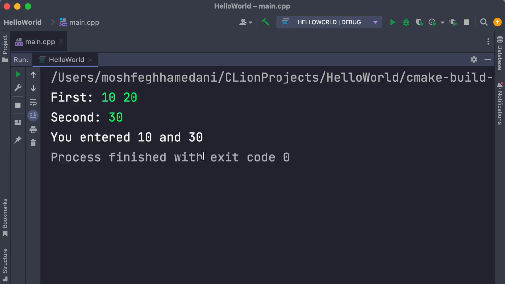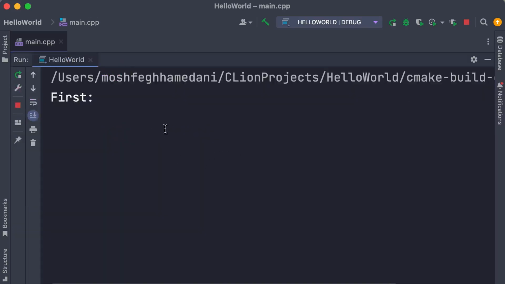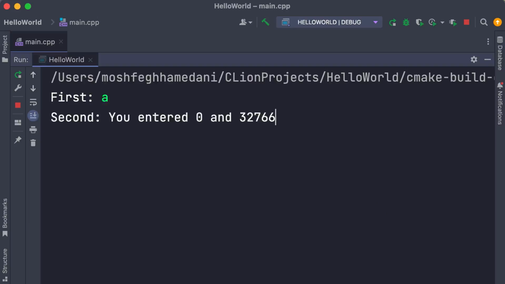Beautiful. But what if we run the program and instead of 10, we enter an invalid value like A? See what happened? Our program didn't pause. And now it thinks we entered 0 and this number. We'll talk about solving this in the next lesson.